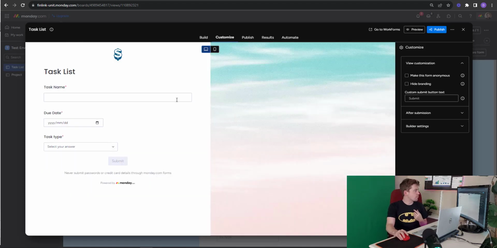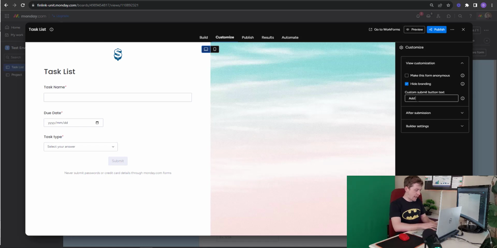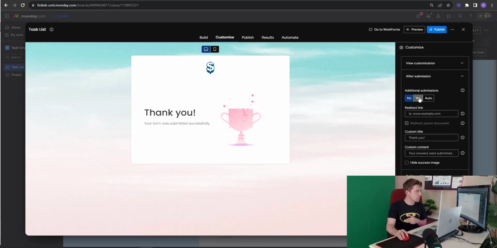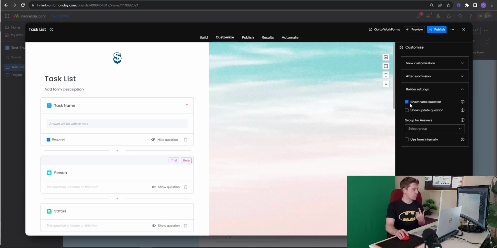The next thing is that we can also hide the branding from Monday.com, so the Monday.com icon will disappear. You can change the button, so we can say add task, right? And then after submission, we can say task added, maybe an exclamation mark. We can then choose if additional submissions, and we can say submit another, right? You can also send it to another URL if you want them to redirect somewhere. And then lastly, you can select which group you want your task to be added to. So I want it to be in the to be started group.